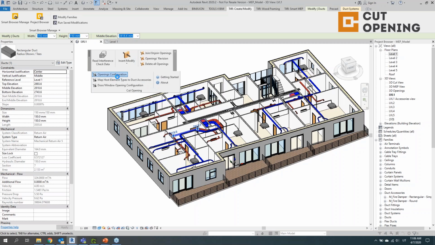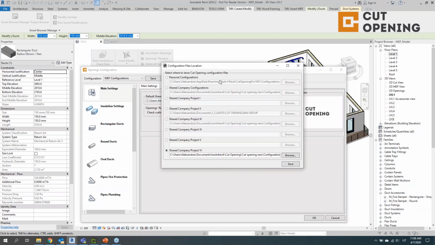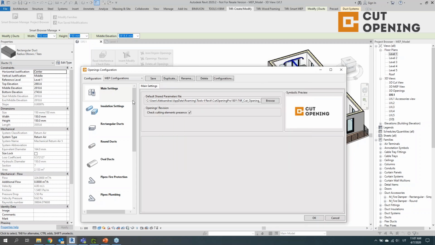By clicking Opening Configurations, we will get the most important window for settings. It's possible to save multiple different configurations with different opening sizes, as well as it's possible to save those files not only in just one folder, but maybe somewhere in the server for all the company to use, or with every specific project, save specific rules.